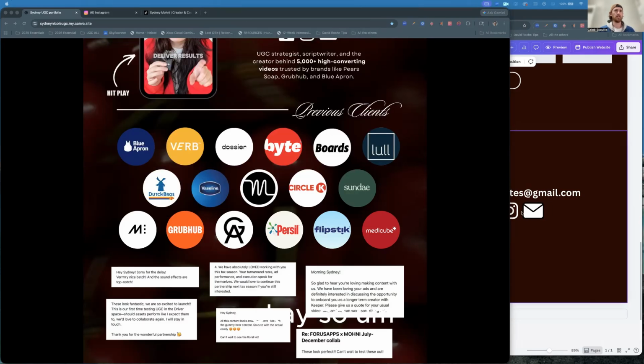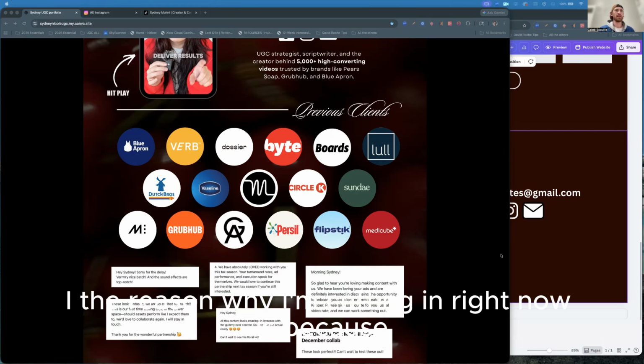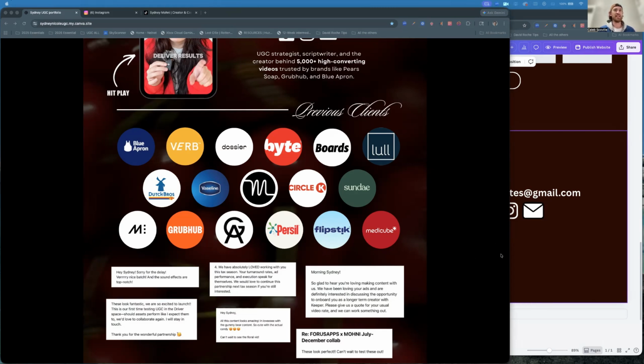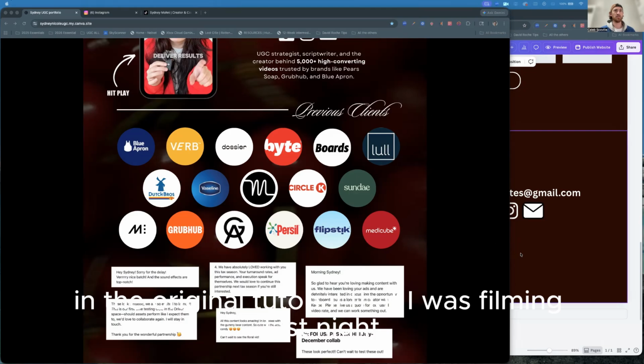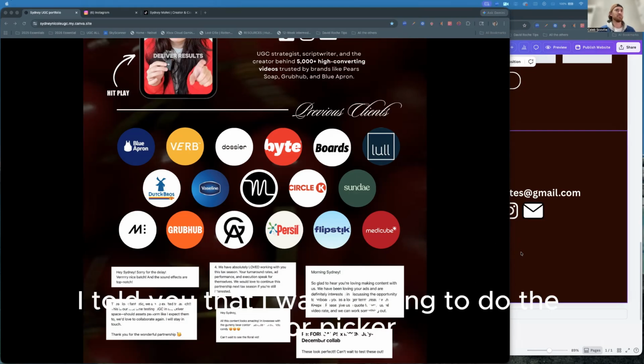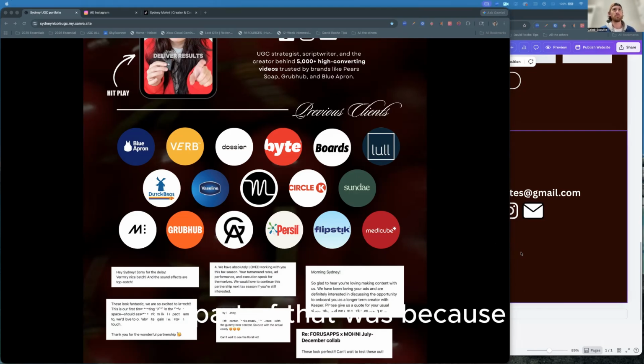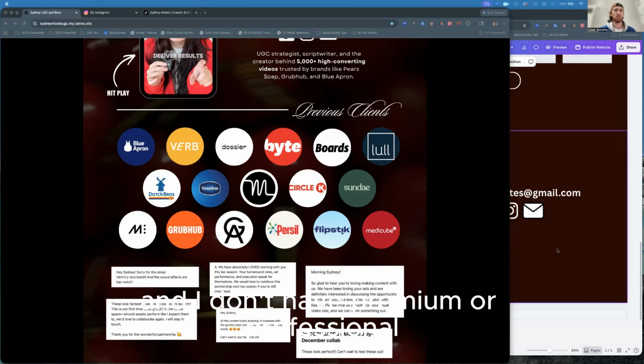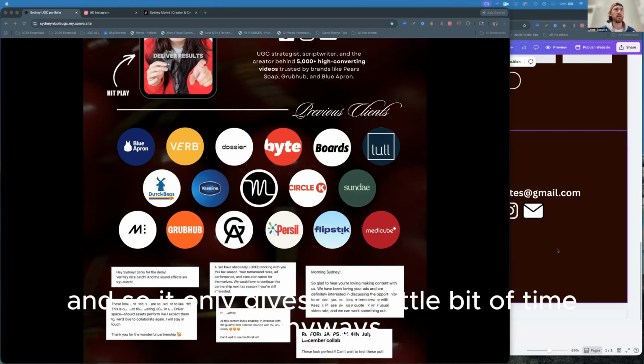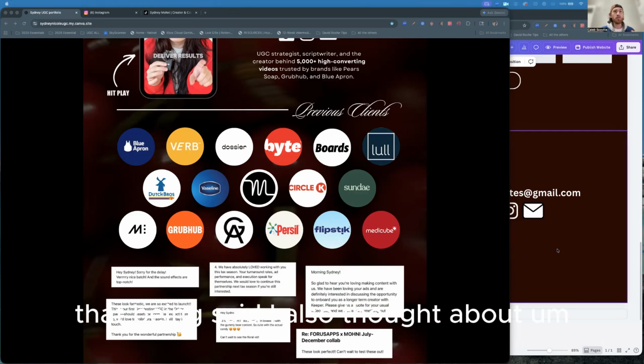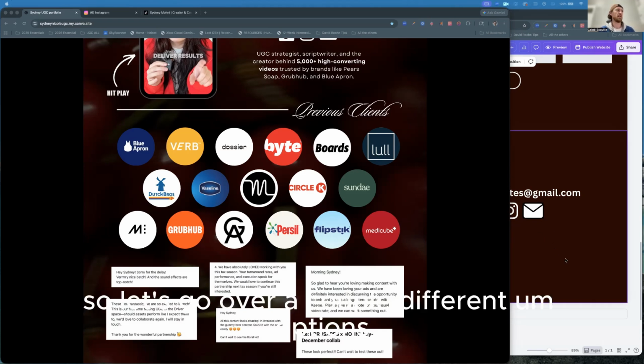Okay, so the reason why I'm cutting in right now is because in the original tutorial that I was filming last night, I told you that I wasn't going to do the color picker, and part of that was because I didn't know how much time I had left, because I'm using Zoom as my screen share recorder. I don't have premium or professional, and so it only gives me a little bit of time. Anyways, that being said, I also thought about another way to do this. So let's go over a couple different options.